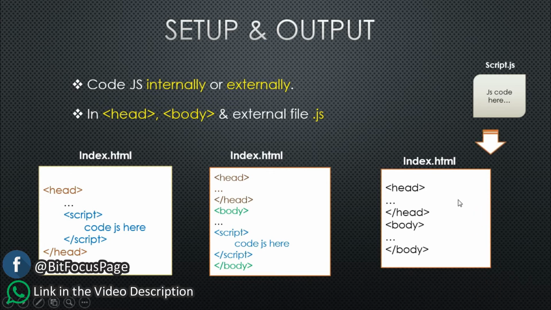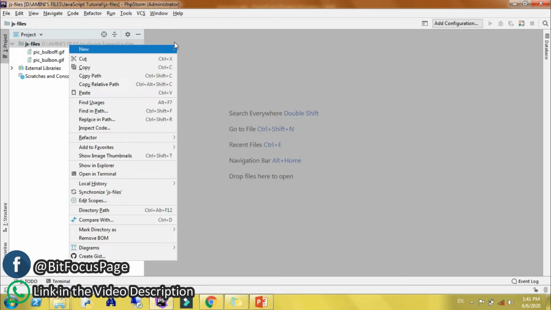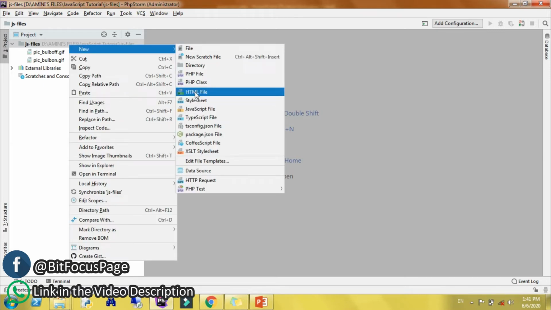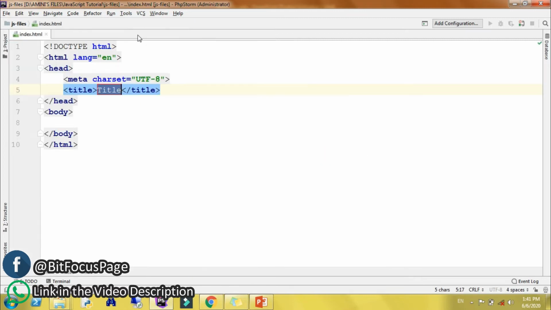So how? You will see now in the example. I'm using the PHPStorm text editor. If you're using another text editor, no problem. Now we should create an HTML file. The name is optional. I gave it index. Now you see it is our HTML file.